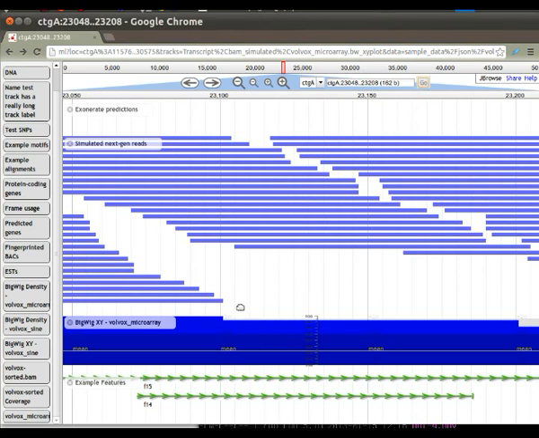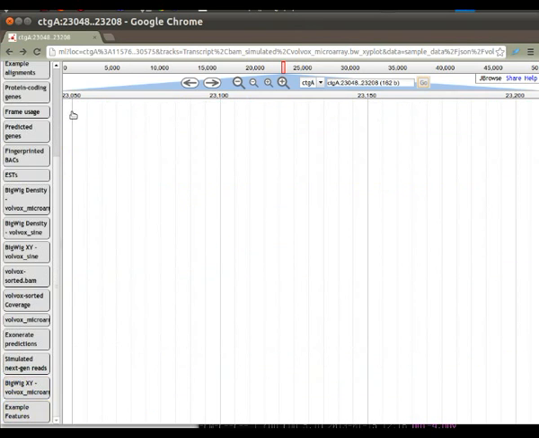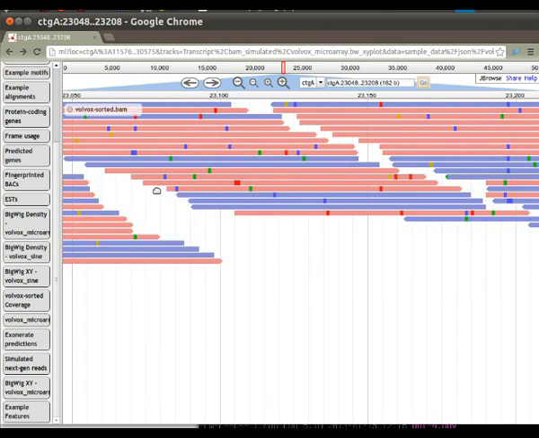First, let's have a look at some alignments from a BAM file in the track labeled volvox-sorted.bam. We'll turn off these tracks to give us some space, and then we'll drag volvox-sorted.bam from the sidebar into the main display pane to turn it on. This is a simulated genomic resequencing dataset with next-gen reads of 100 base pairs, shown with a JBrowse alignments track, which is optimized specifically for showing next-generation alignments.